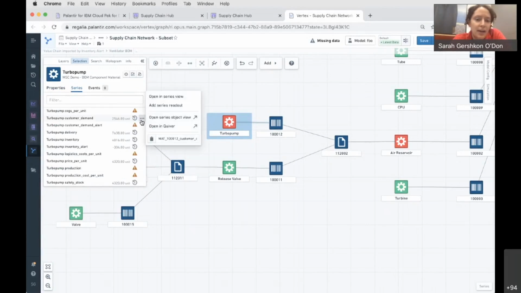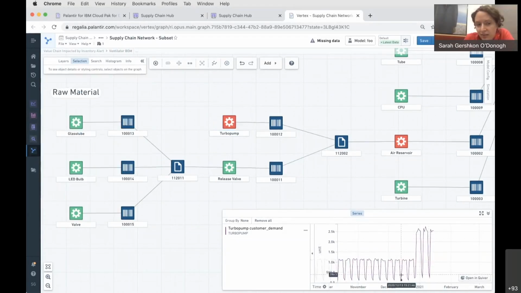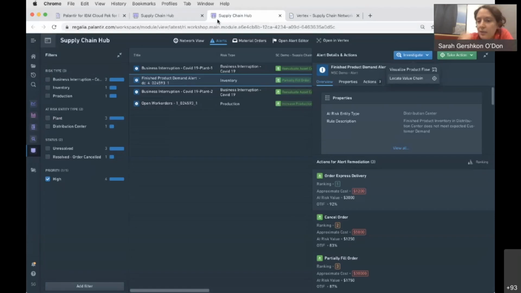In this view, we also have the option to look at a time series window into the world, how the demand for this component has evolved over time. And we see this spike, which is maybe driving some of the shortfalls that we're experiencing. So with that, we might feel more confident that we have a little more context to resolve this alert. And we'll go ahead and take the recommended action here, which is to order an express delivery of the part.